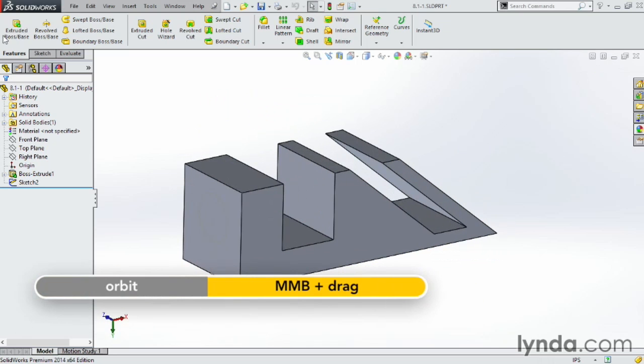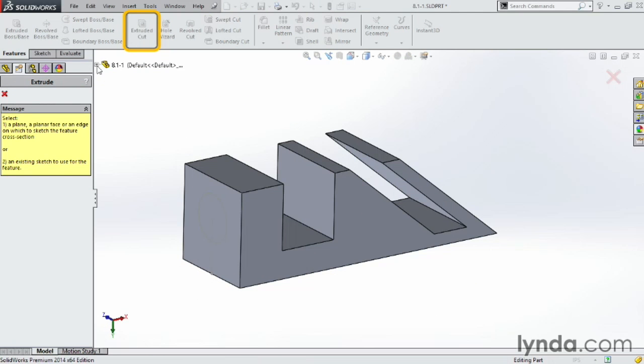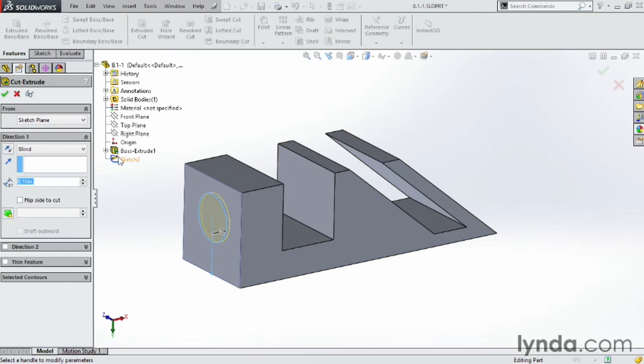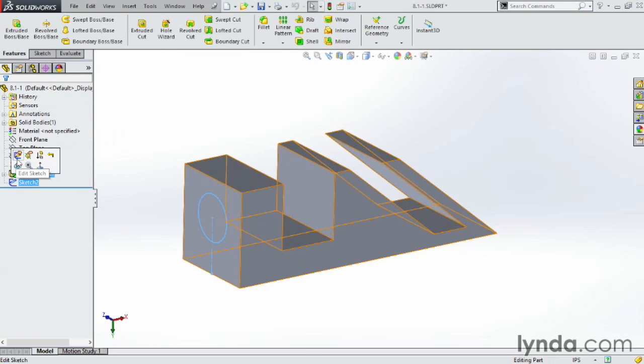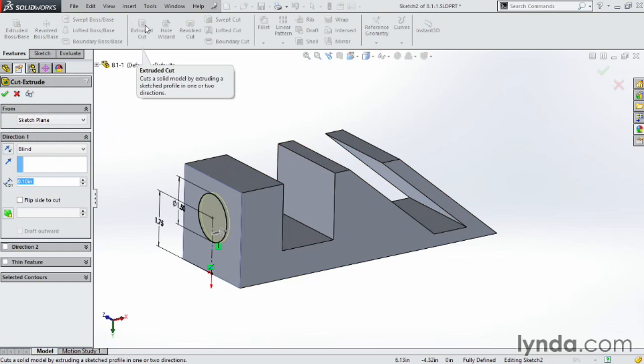So let's go up here under features, go to extruded cut, and if you don't already have a face selected, we can go ahead and choose that sketch right there first. And automatically, as soon as I choose that, it highlights here. The other option is if you already have that sketch or you're already in that sketch, you can jump right into that feature and it automatically turns it on.